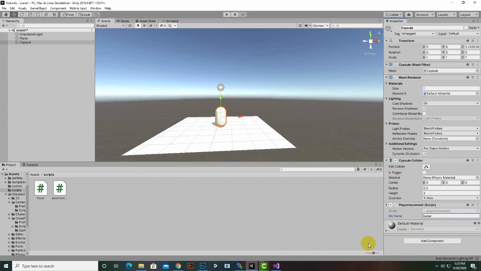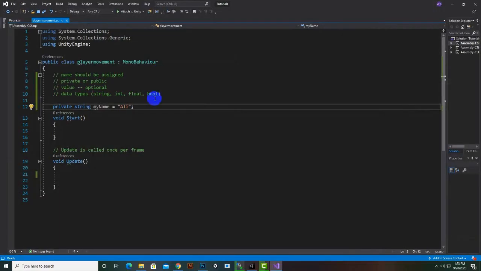Sorry for the delay. This Unity version sometimes becomes too slow. Okay, now you can see that the player movement has no myName field. So like this we can assign different variables.